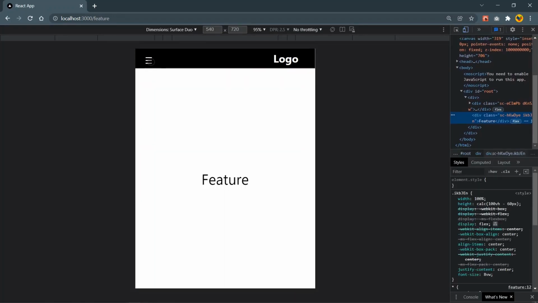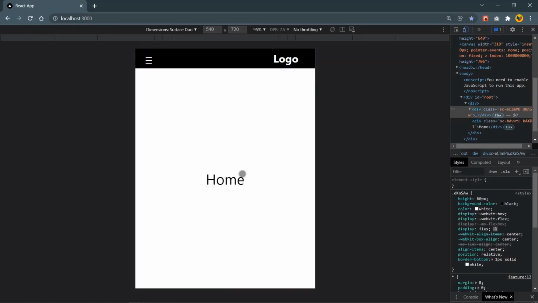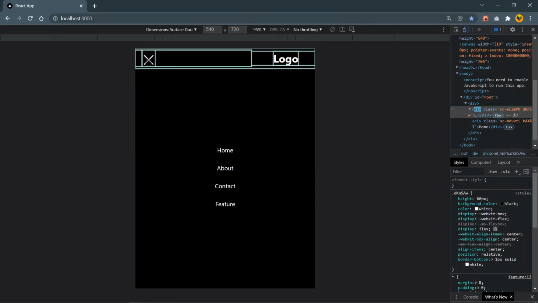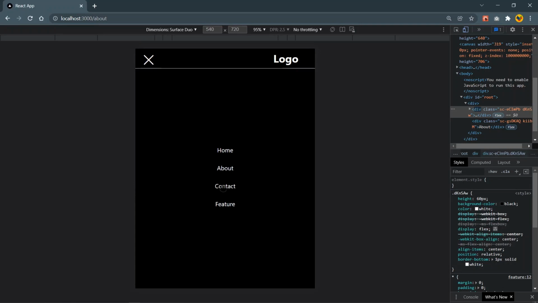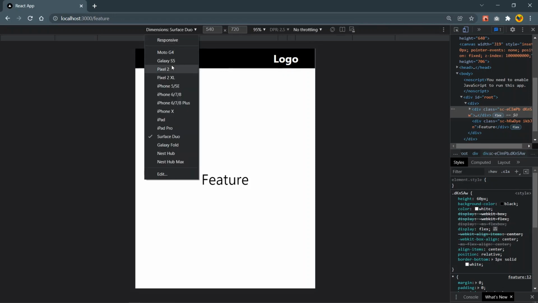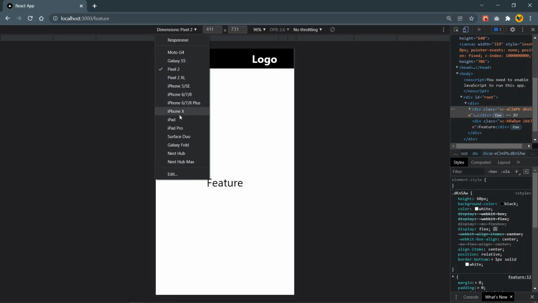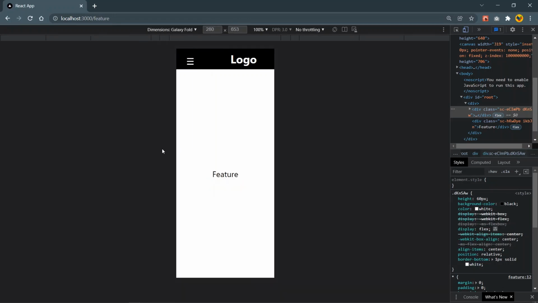If we click the menu button, it will open our menu, and if we select an item, it will automatically close and redirect to that page. About, contact, features. It is fully responsive. So if you are ready, let's get started.